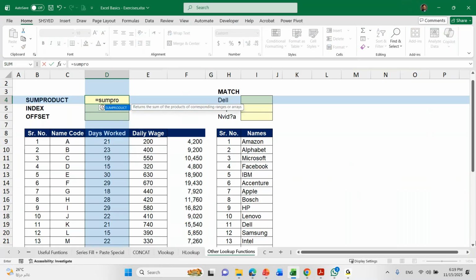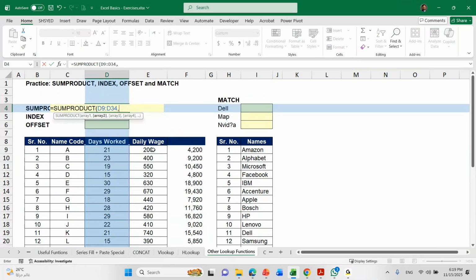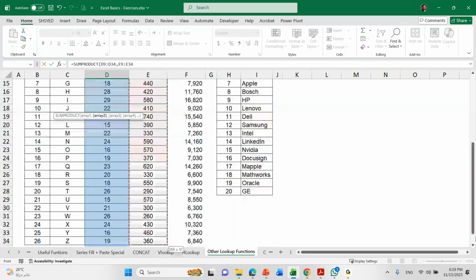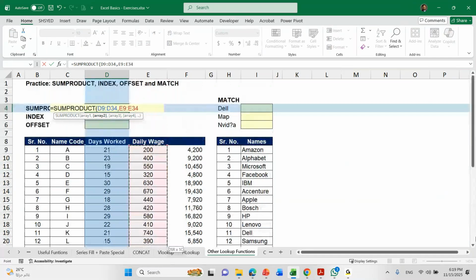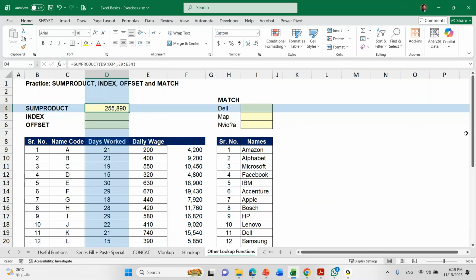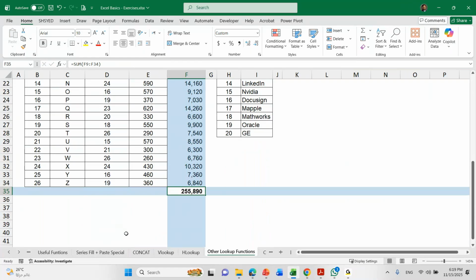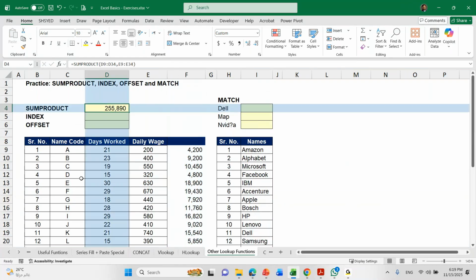sum product, this function will need two or multiple ranges. The first range is this, and the second range would be the daily wage rate range. And with these two ranges, if I close the function, that would give me the total value of the wages payable to all employees. And you can see this 255,890 is the same value that we calculated here. So this is a confirmation that the sum product function can give you the total wages payable without going through the individual values.